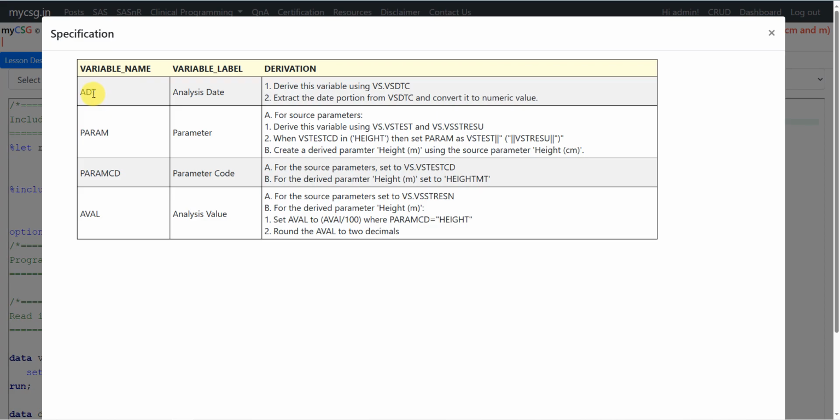So we have the specification for ADT, PARAM, PARAMCD and AVAL. For ADT, it says derive this variable using VSDTC from the SDTM vital signs dataset. So extract the date portion from VSDTC and then convert it into a numeric value.